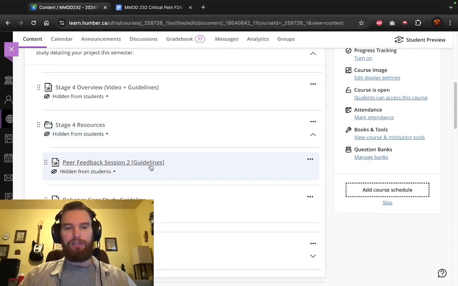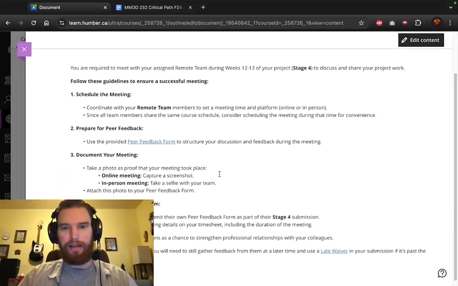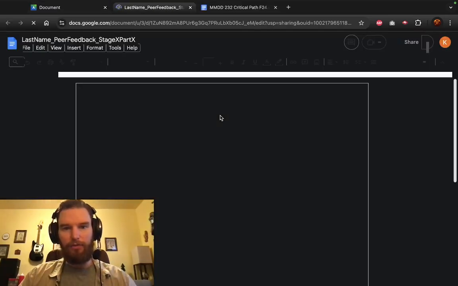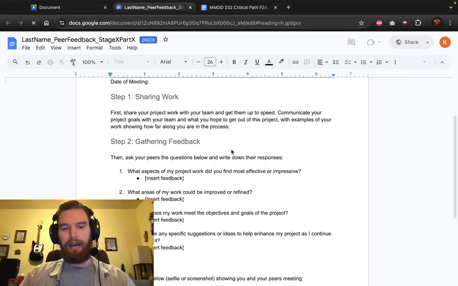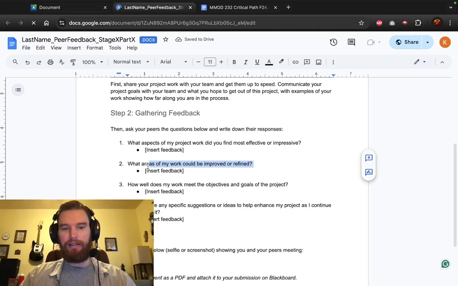Peer feedback session 2, guidelines. These are the same guidelines as with your first peer feedback session. Schedule a meeting with your team, prepare for peer feedback, use the same form as before. It's quite generalized, but at this point you're at a different stage of your project, right? What could be improved or refined? Does it meet the overall goals and objectives of this project, right?